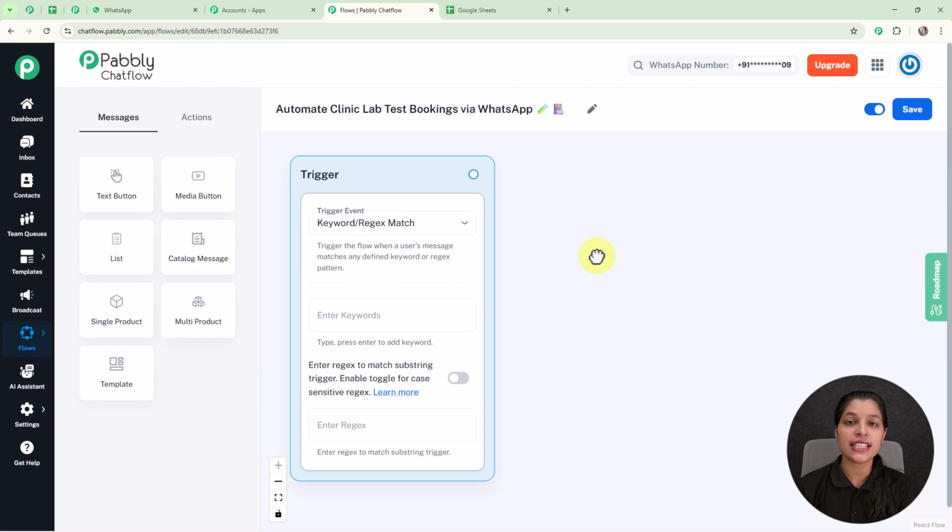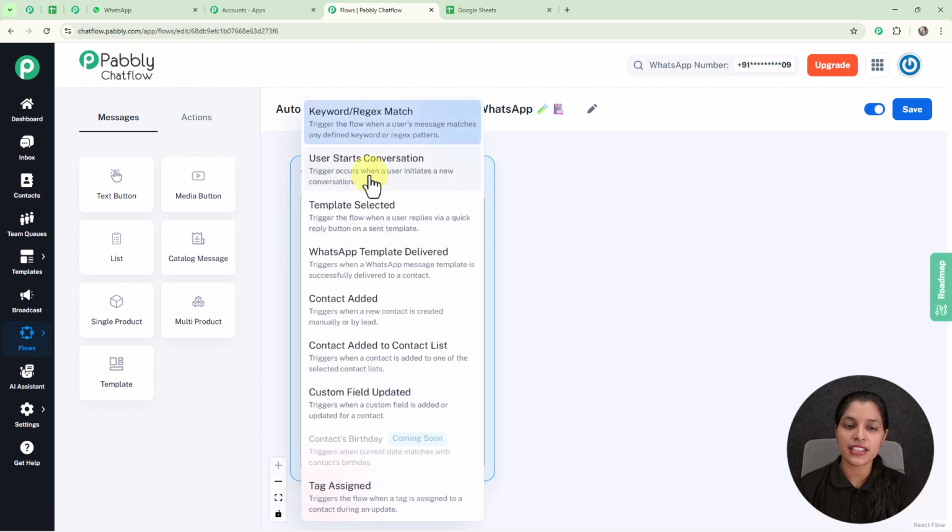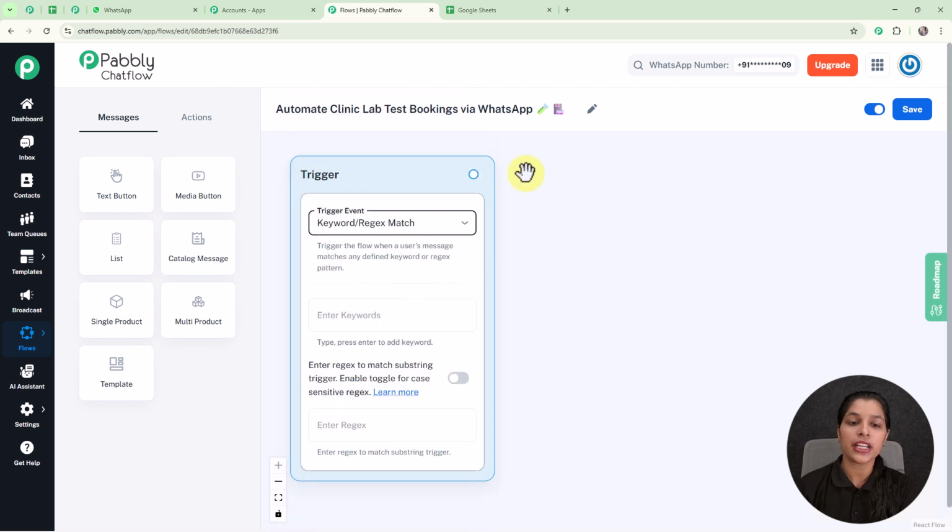A trigger is basically the action which is going to initiate your chatbot, and here we get many trigger events such as keyword regex match, user starts conversation, template selected, and many more. Here I am going to keep it the same, that is keyword regex match. Now you might be thinking, what are keywords and regex? Keywords are the words which initiate your chatbot.